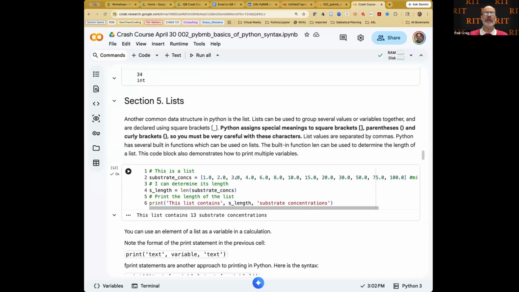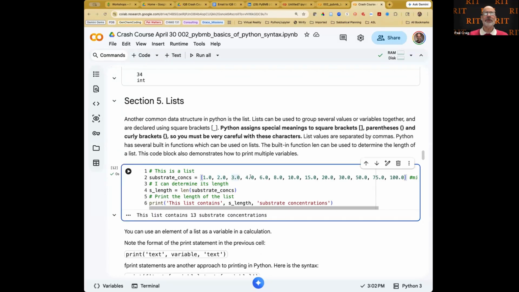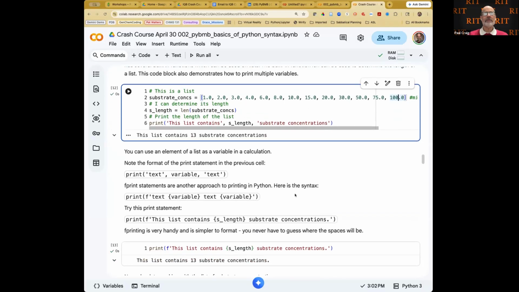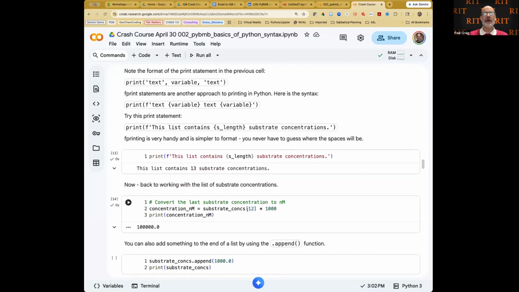Then item 1 is 2, 3. I'm sorry, this 2 is item 1, item 2, item 3, item 4, item 5, item 6, item 7, item 8, item 9, item 10, item 11, item 12 in the list. All right, so if I go in here, it's acting on the last item on that list.